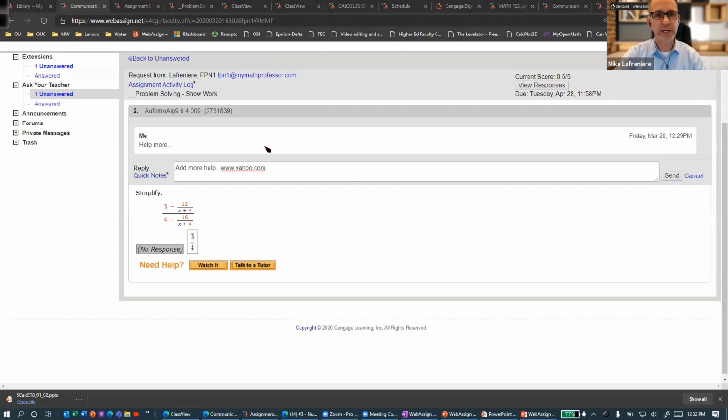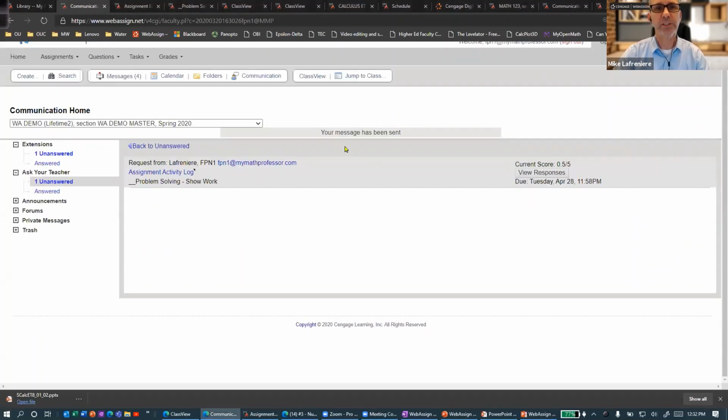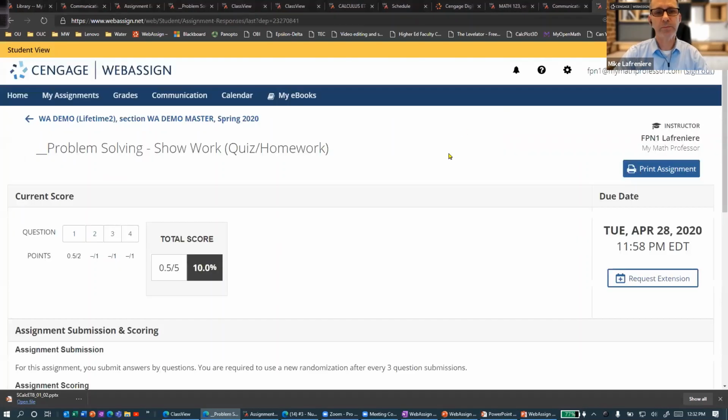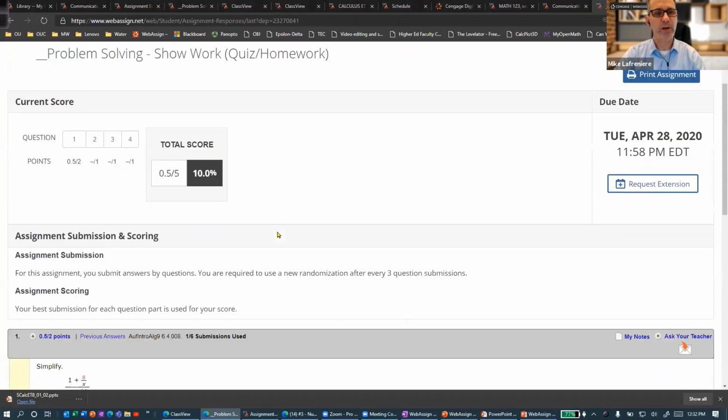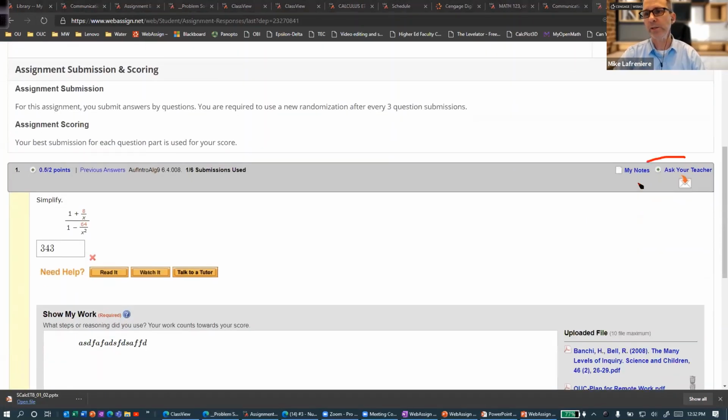This is strictly text, is what you're limited to in terms of entering responses to Ask Your Teacher. When it goes back to the student, certainly at another time or day, or when they submit a question, it refreshes their screen. You'll notice the icon changes to indicate that they've received a response from their teacher.